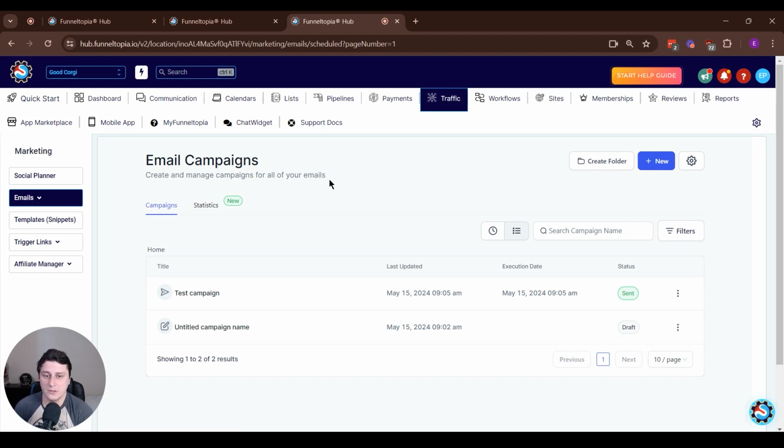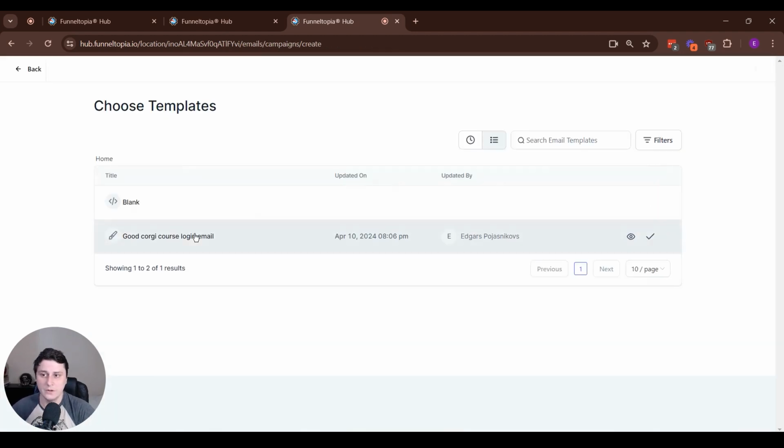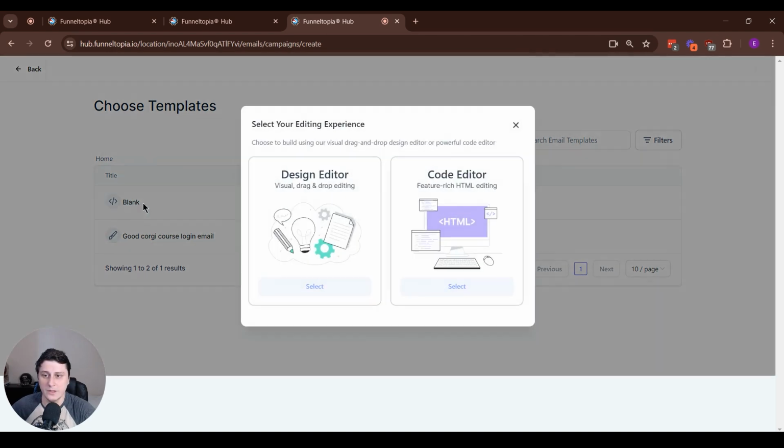Today I want to show you the easiest way, and also how to check the analytics afterwards. For this example, let's say you have a weekly newsletter you want to send out every Sunday. So you go to traffic, emails, campaigns, and this window opens. You click new, and over here you can choose from one of the templates under that same category. There's also a templates section, but if you don't have any templates, you can just click on blank.